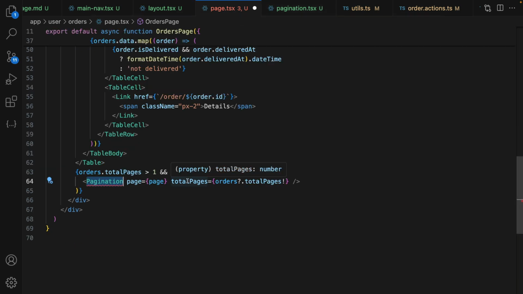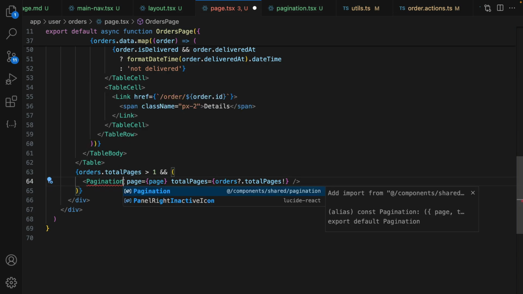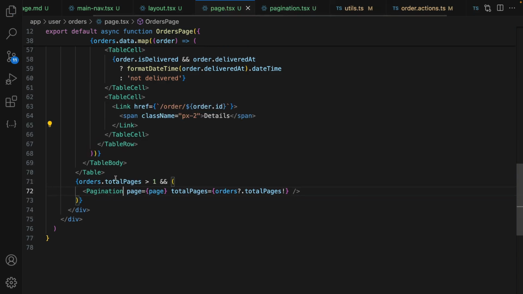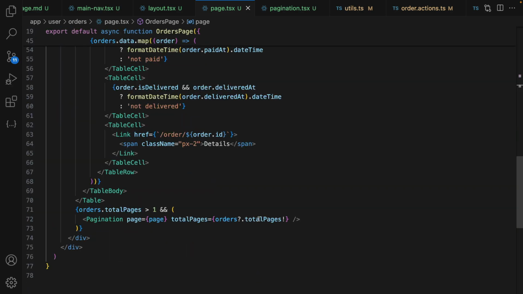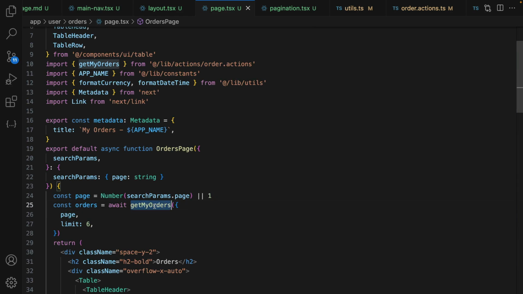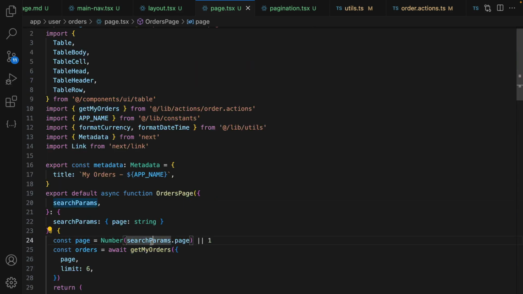Go back to the page.tsx in app user orders and import it right here. If total pages is greater than 1, then render Pagination, and pass two parameters to Pagination: current page and total pages. Where does the current page come from? The URL, and total pages comes from the getMyOrders function.